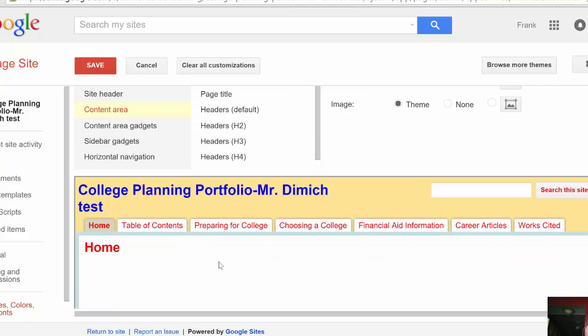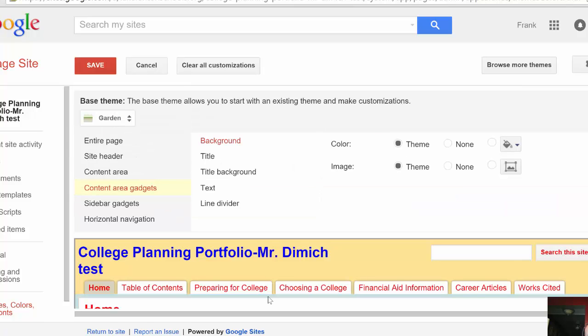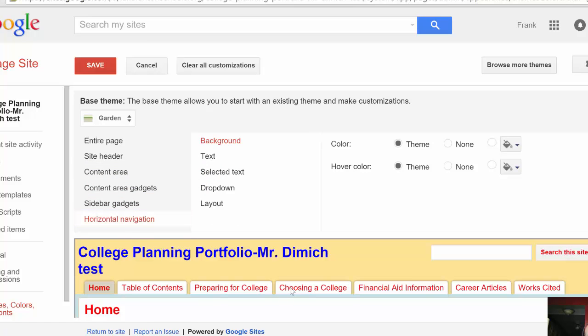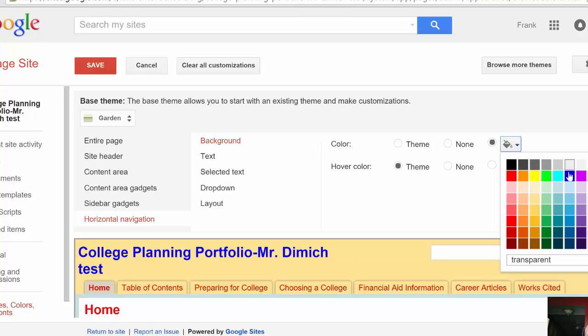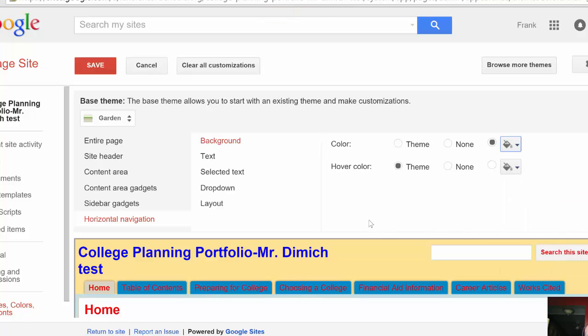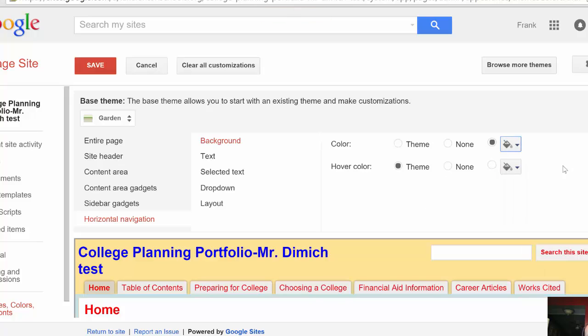In the content area, you can change the content area gadgets, the title, the background of the content area, the sidebar gadgets, and the horizontal navigation, which are these. You can change the color scheme of those. So let's just change it to something like that. That's really hard to see, so we're going to go back and change it to something like that, back to where it was. The hover color, maybe we'll change it to something else and see what happens there. So when you hover over it, it makes it a different color.